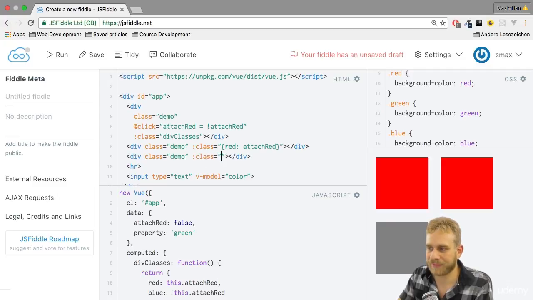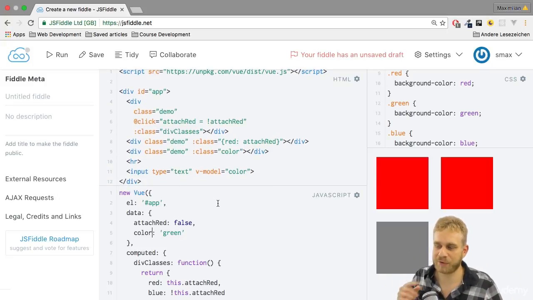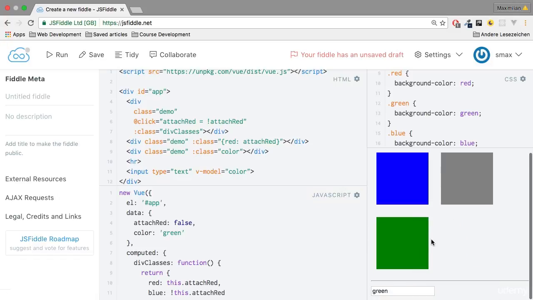And now here, I simply will set this equal to color. Why did I call this property? It should be called color. So now this is connected to the color property here, and the color property is set through this input field. If I now save this, we see the green class here and we see green in the input field.